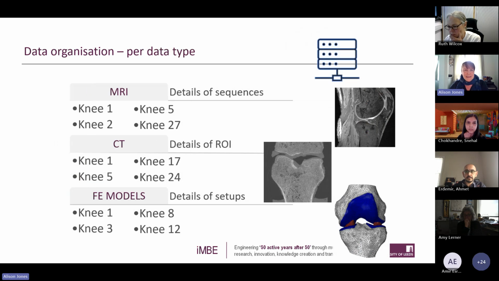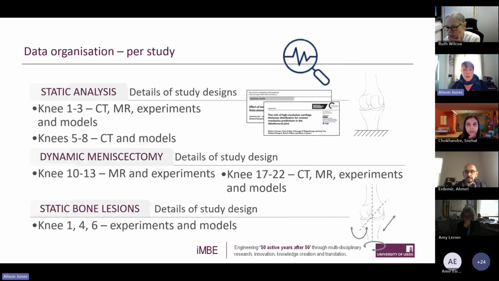Do we organize it by data type? So we have an MRI area, a CT area, an FE modeling area, and then different types of experimental data. Or third option, do we organize by study? So that's what we did with the tissue. So the headline on each section would be an experimental or a research question, and then we gather the data and the knees under the research question. Snedal, you had your hand up, I think.